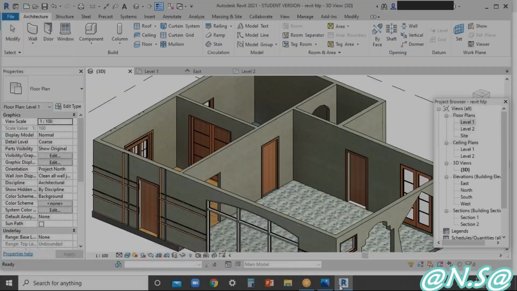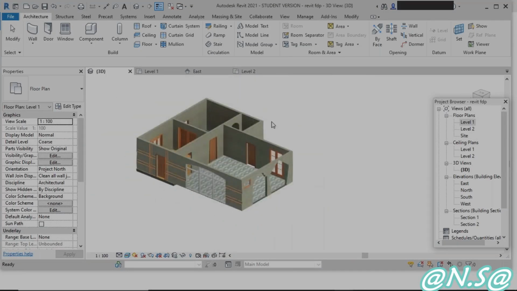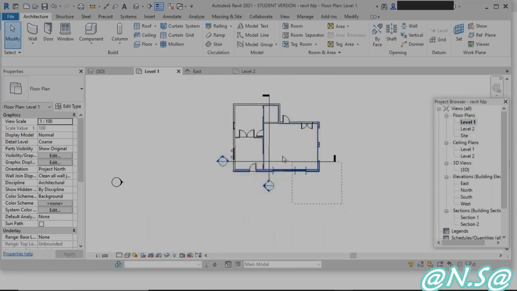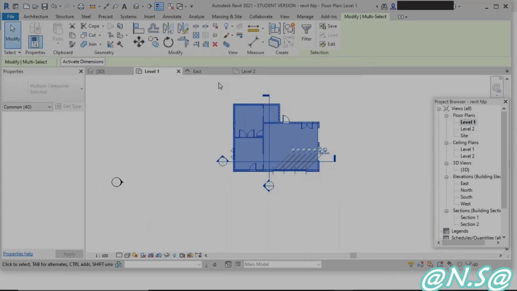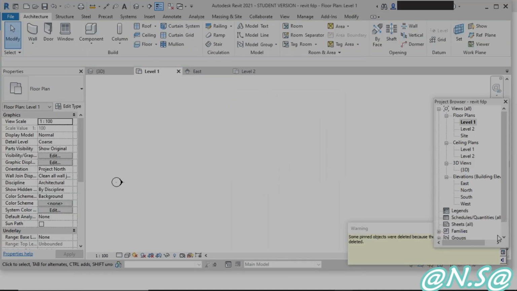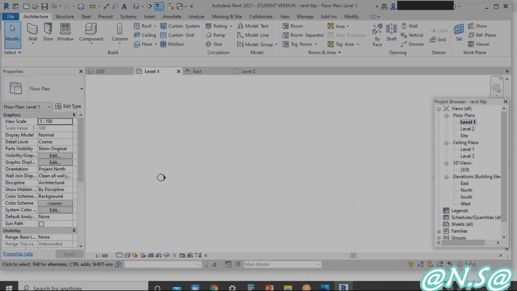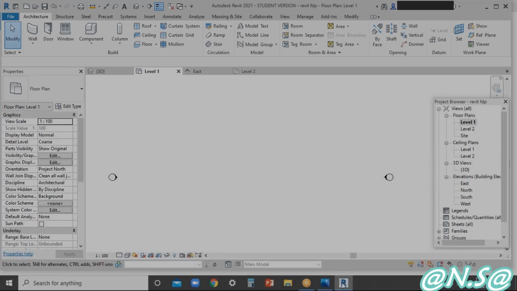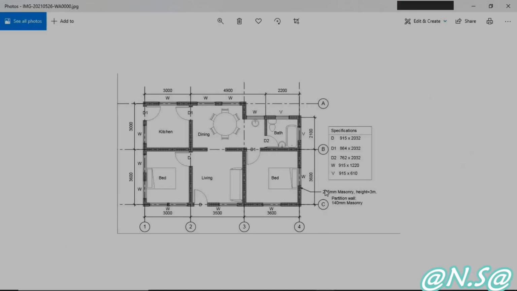Okay, so I'll just proceed in the same thing. So let's go to the level 1 and let me delete this. Okay, first thing is, let us study this plan. What are the requirements? So it is having 225 mm masonry and partition wall is of 140 mm, and these are the door specifications. Okay, so first let us draw the external wall.